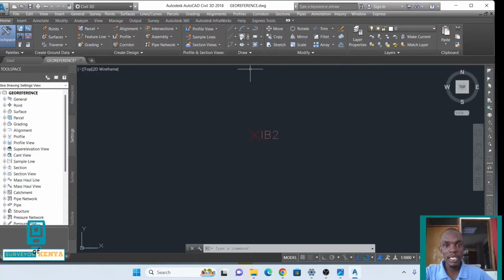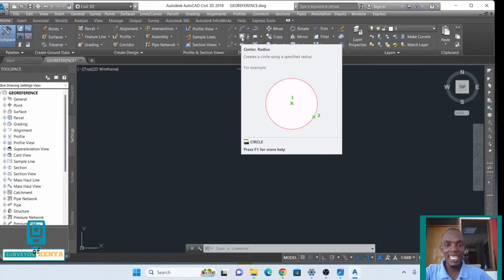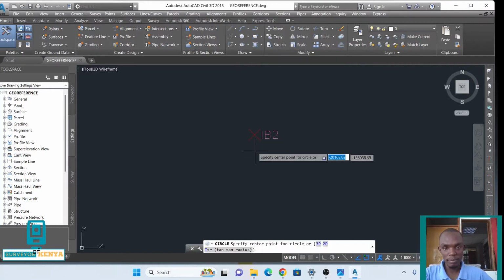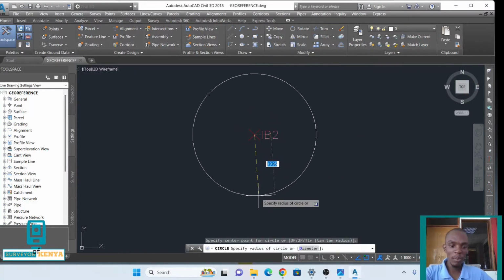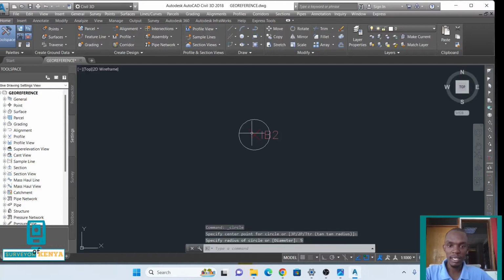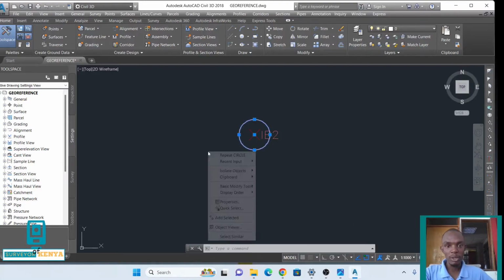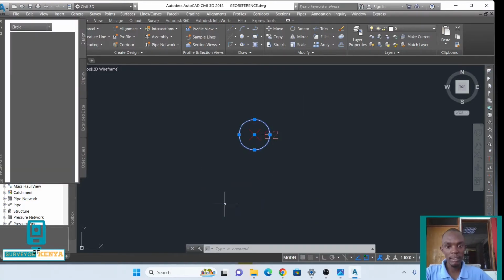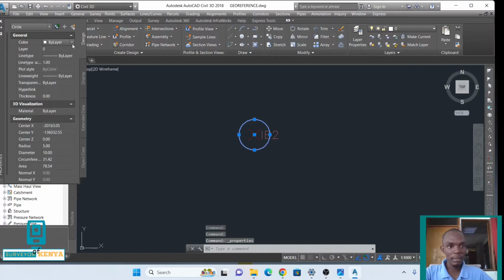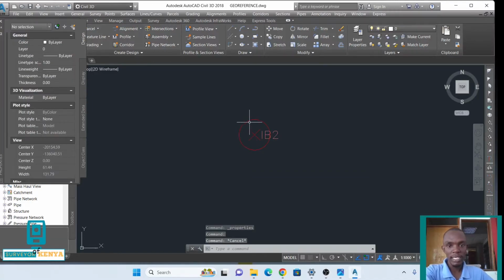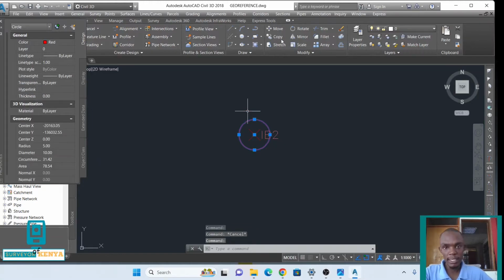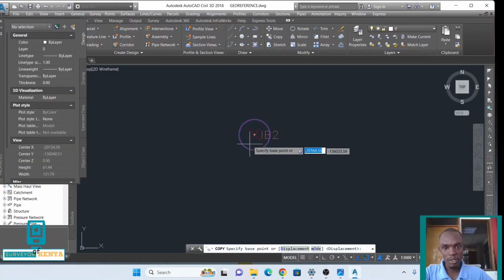We are going to create circles so that when we insert the image, we can easily see the points over the image. So I'll create a circle, maybe with radius 5. I'm going to give it a color red for visibility. And once I have that, I'm going to copy this to the other 2 points.